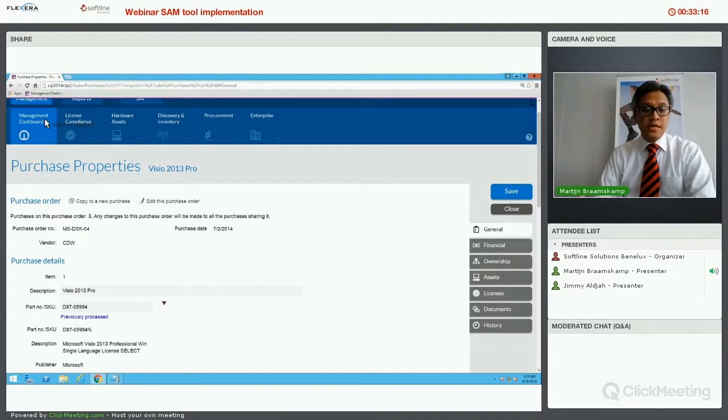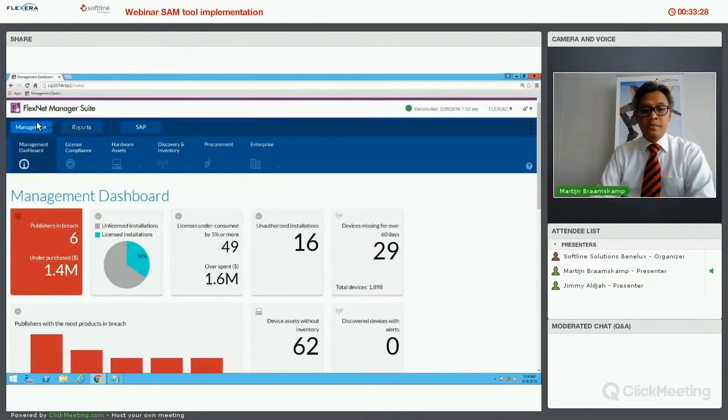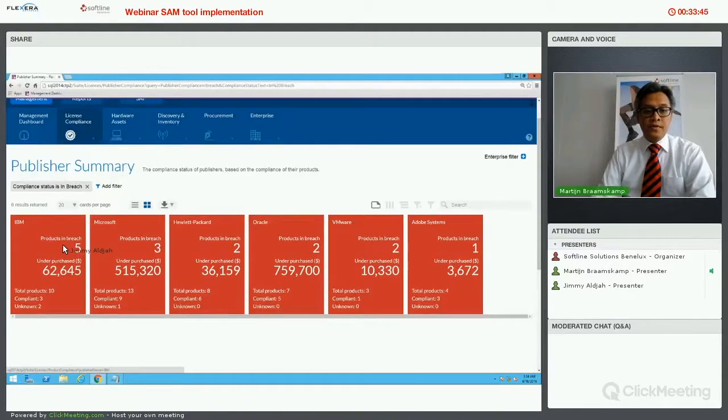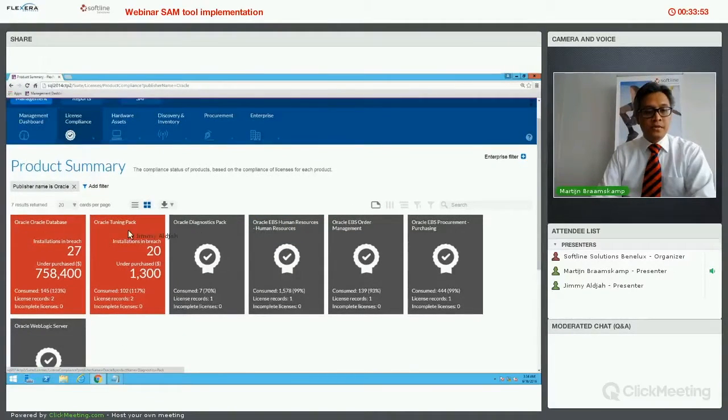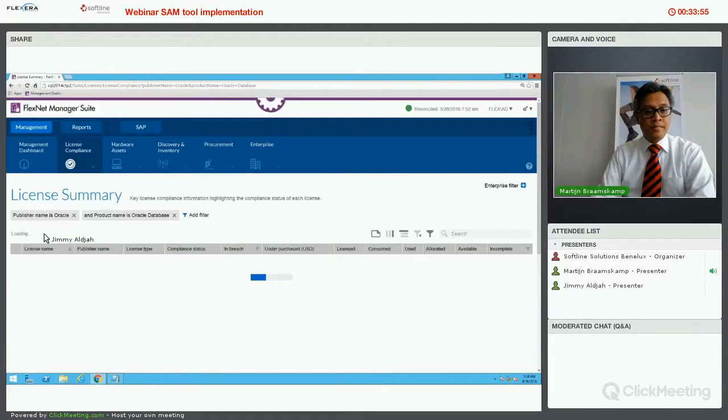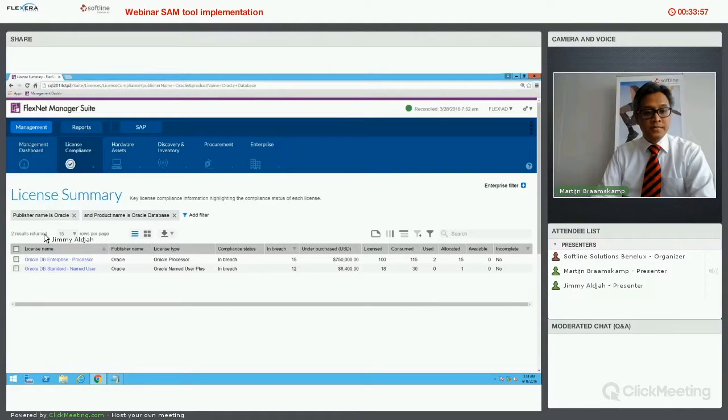So once you have your entitlement data and you have your inventory, the license compliance, then we have this reconciliation engine, and it will then calculate each day what is your current optimized license position. And then the results will be on your management dashboard. Currently, there are 6 vendors out of compliance. Oracle is always the most expensive one, and then you see there are 2, the tuning tags and the databases.